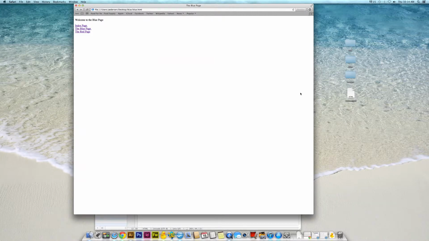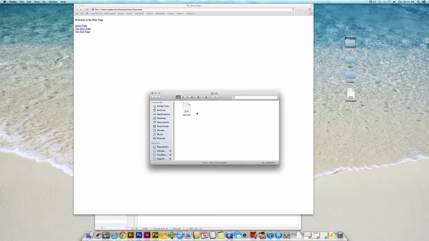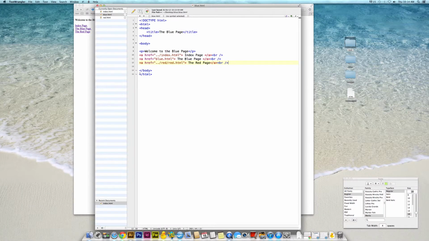Now we only have one more file to fix. It's the red.html. So I'm going to go in and look at that one, red.html. We're on the red page. It already goes to index. So we need to do href equals quote. To go from red to blue, we go ../blue/blue.html, quote bracket, the blue page. And then to link it to itself is just a link to itself.